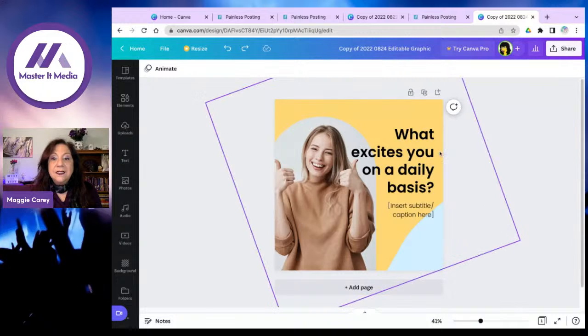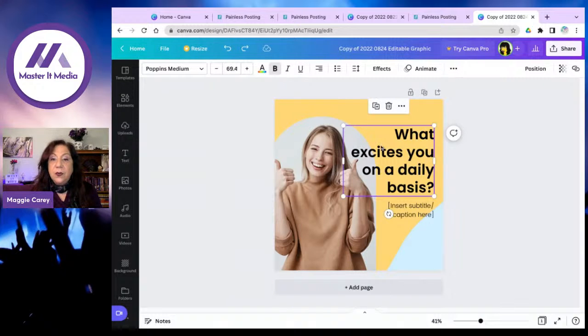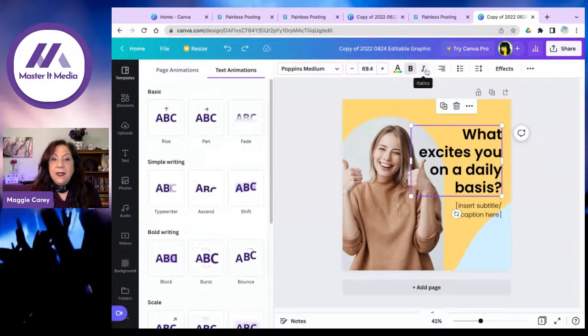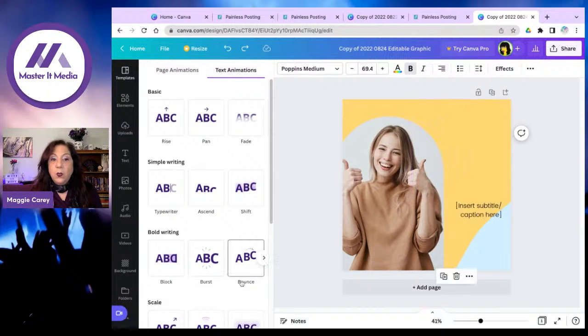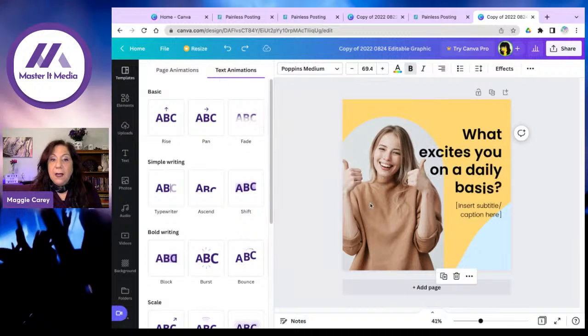So let's select what we want to change. I want to select this, what excites you on a daily basis. And I'm going to move up here and click animate. Now, sometimes you don't see all of these options. You need to click these three dots and it will show up. So I'm going to click on animate. Now, this is what happens. When I click animate, it's going to open up this window that gives you more options.